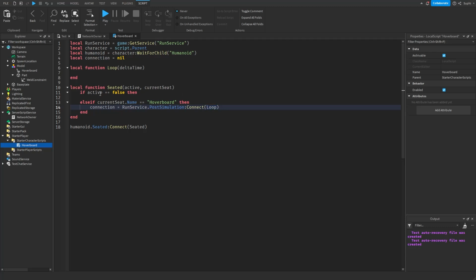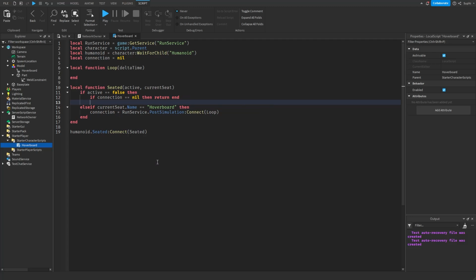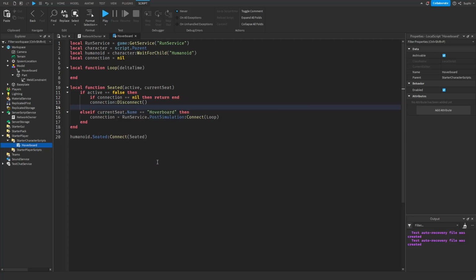And when we get off of the seat, the first thing I'm going to do is check to make sure that the connection exists, because if the seat we sat on was not called hoverboard, this connection will not be set, so it will be still equal to nil. So over here, I'm going to say if connection equals nil, then return. Then I'm going to disconnect the connection. And then finally, I'm going to set the connection back to nil.